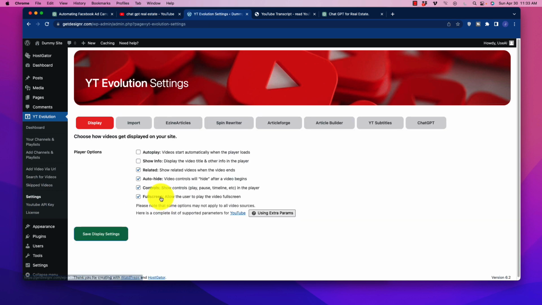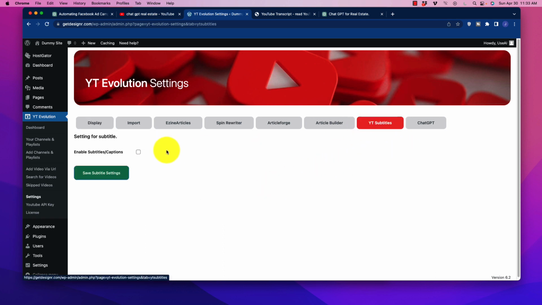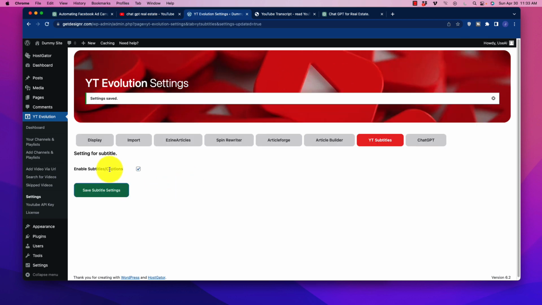So the settings on here, I'm going to walk you through this real quick. Now, we can display certain things. People like to have different options for whether or not they want videos to autoplay, these sorts of things. There's import settings and so forth. There are some other things that I'm not going to go through in this video. For example, there were options to link up with Easy Articles or Spin Rewriter or Article Forge, where it can generate content. Not really using that anymore. But here, for example, we use YouTube subtitles. If you enable the subtitles and captions, that will allow the software to grab that transcript. So obviously in this case, I would say yes, we want to do that.